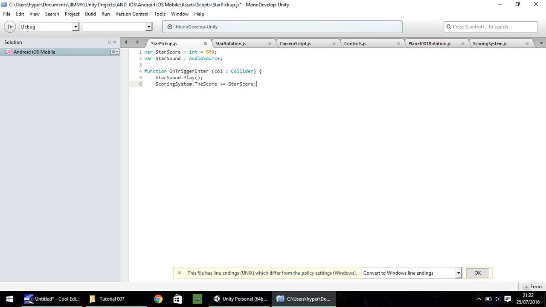semicolon. So what this line is doing is it's finding the variable called the score, which is in scoring system, and it is adding whatever star score is worth to its value. That's why we have the plus equals. So it's adding to its current value this here, which is 500. Makes things quite easy. We'll be doing that quite a lot, to be honest, during creating this game, referencing this scoring system, because there's different things you can do, and it's always likely to be plus equals.